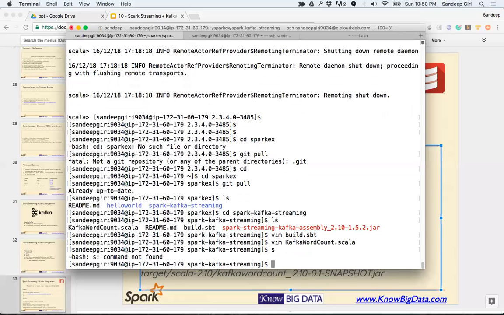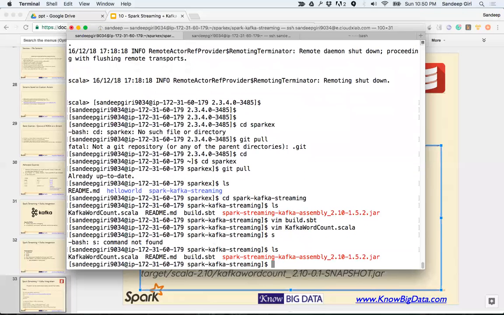The other thing we are doing is, instead of using the interactive spark-shell, we are going to use spark-submit. All right, so now we're going to compile it.